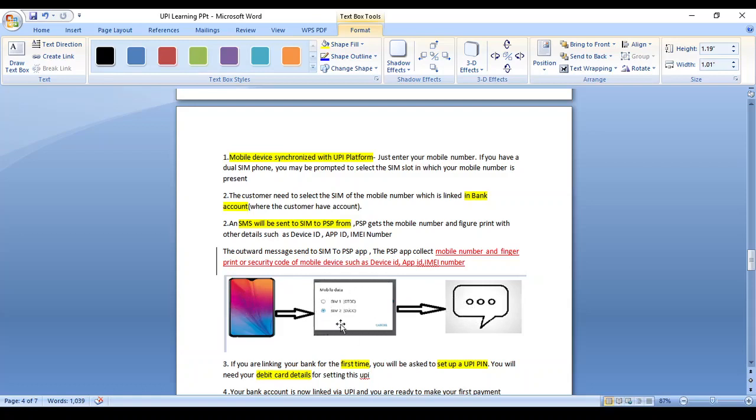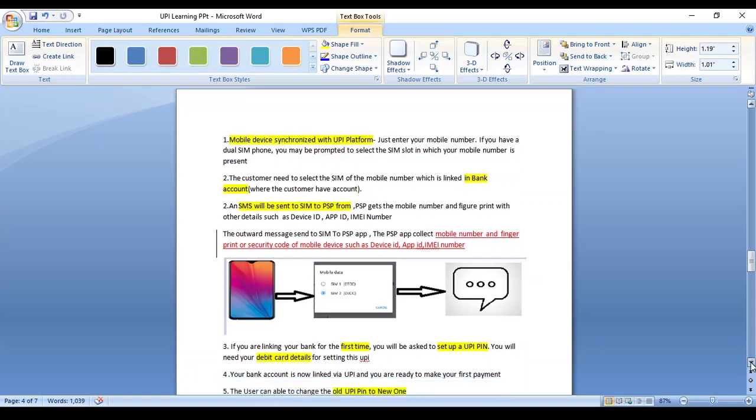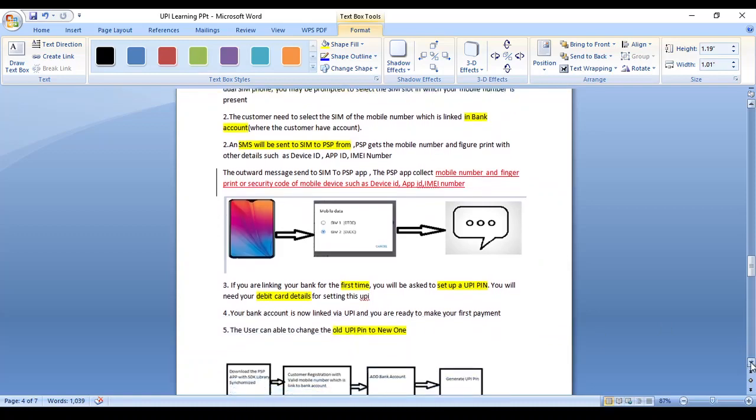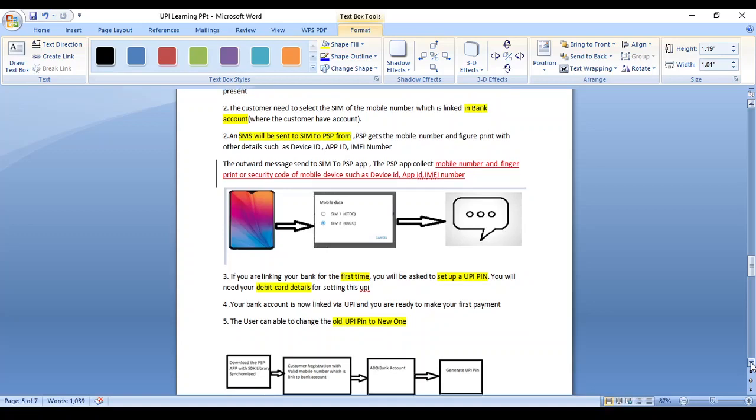The account you select on this platform needs to be mapped to a bank account. Otherwise, if the SIM card's mobile number is not mapped to any bank account, it will not work. The first time you generate the PIN, you are required to enter your debit card details. Only after that can you generate your first PIN. Once you generate the PIN, you can use the UPI platform and make payments. You can change your PIN at any point of time.